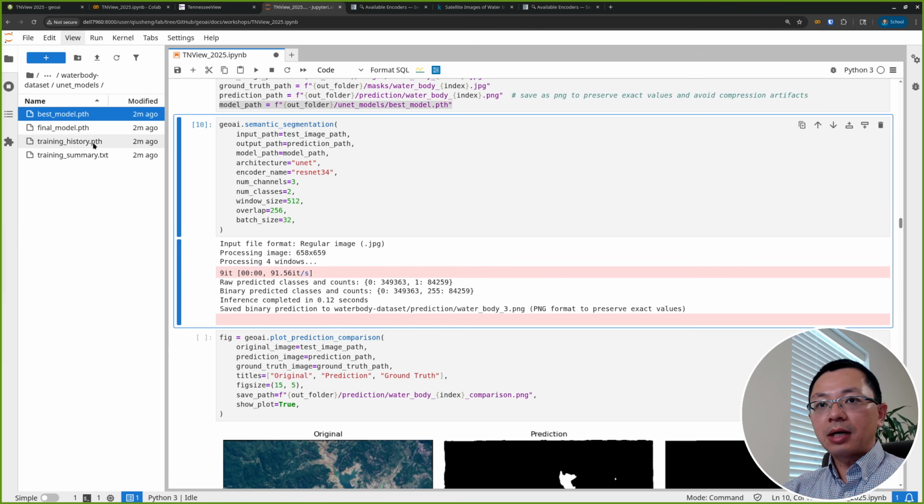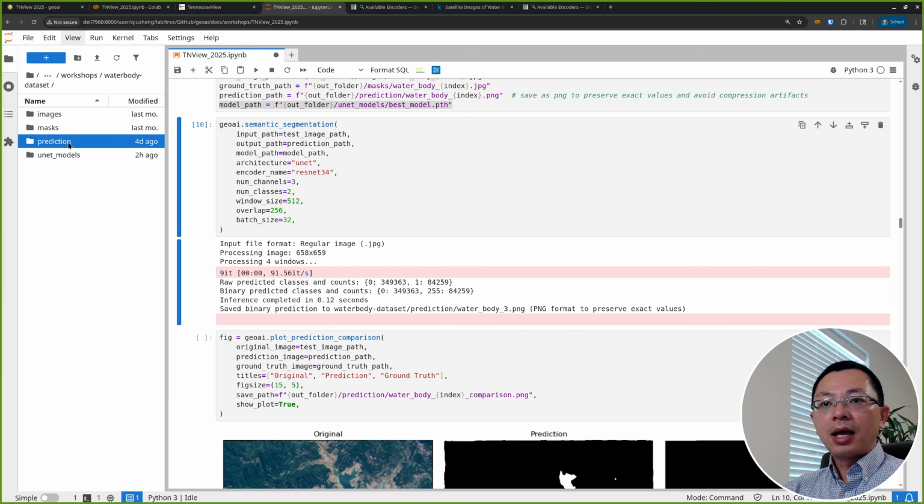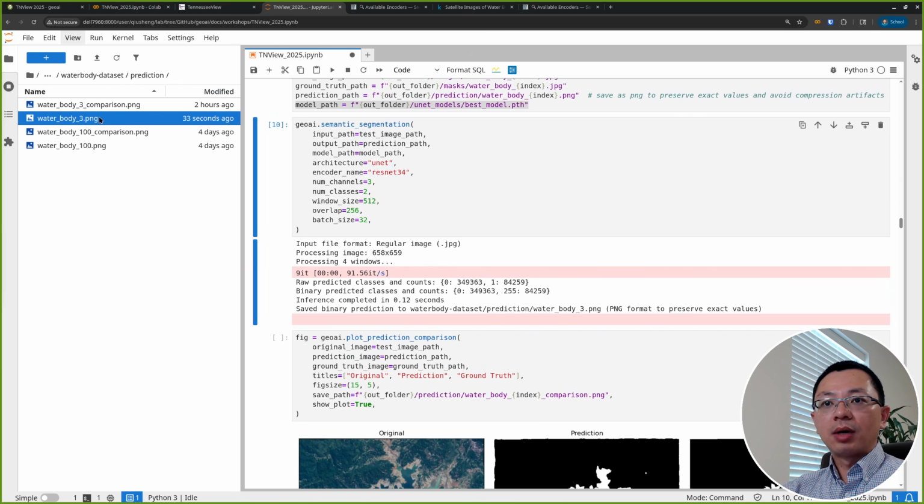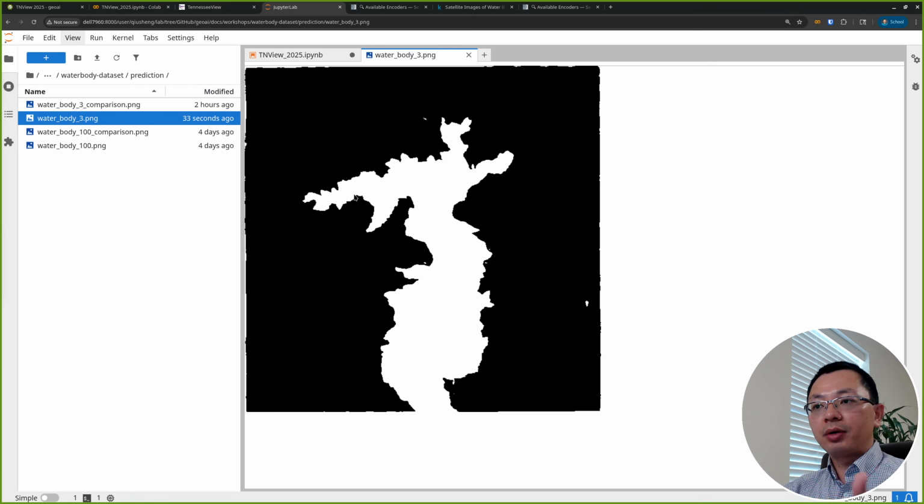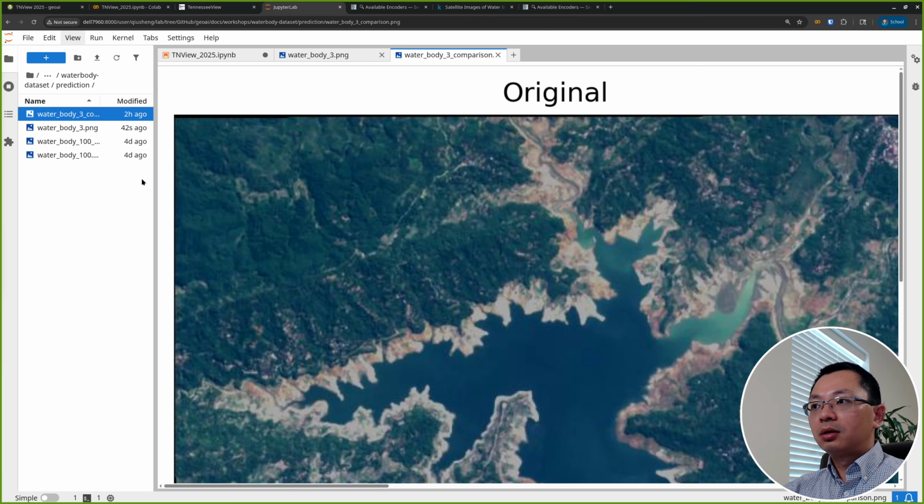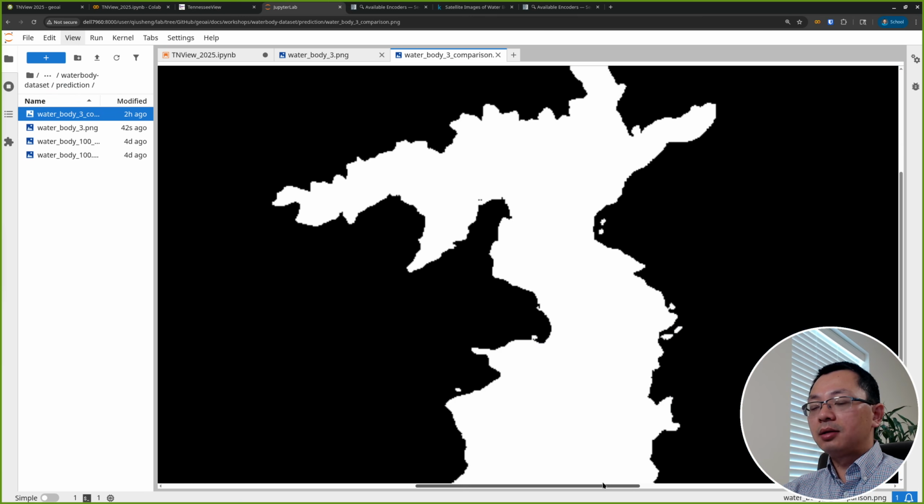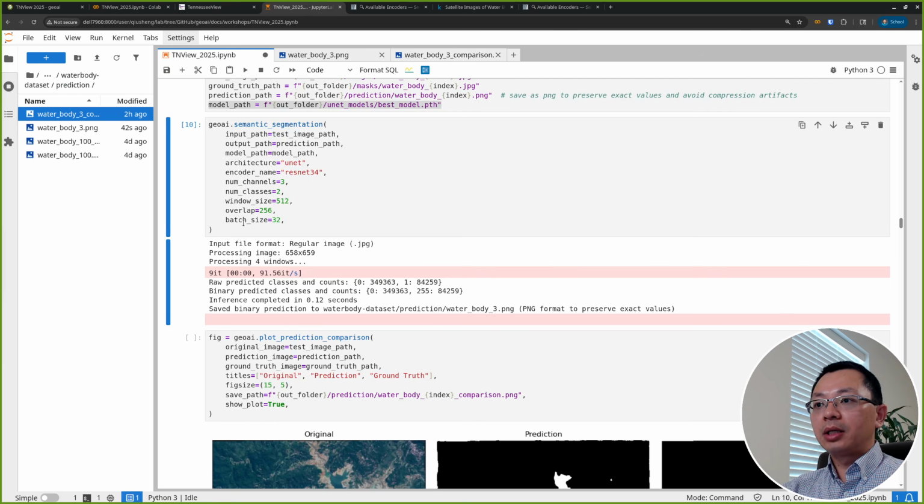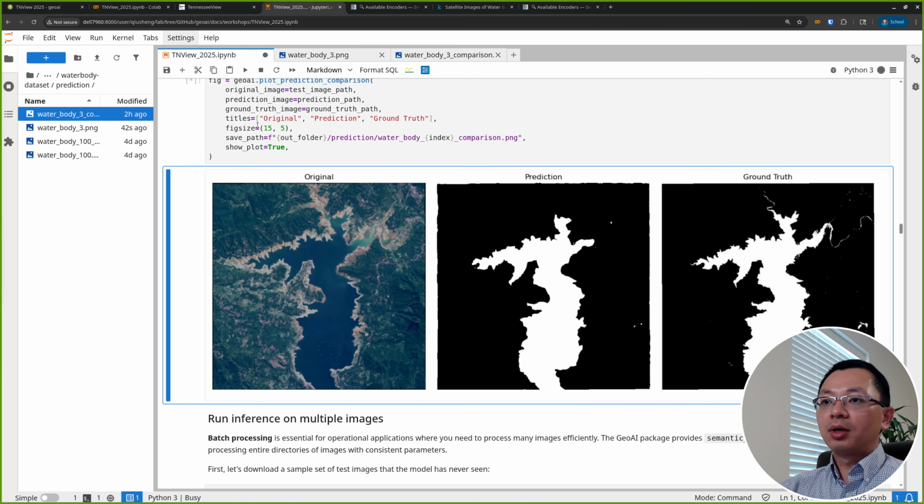And then the result should be saved right now here. If you go back to the output folder and then the prediction, this is the one, right? This is the imagery that was generated, and this is the outcome from the model. You can also look at the comparison of the original one and the prediction, and we can generate that from here. So let me run this one again.